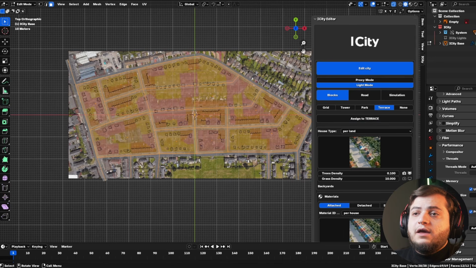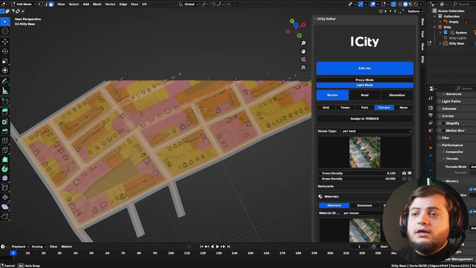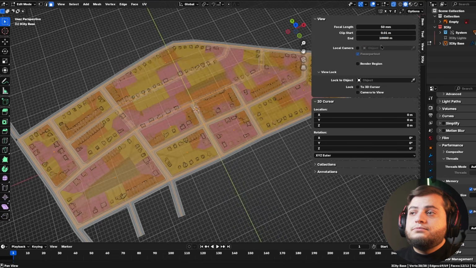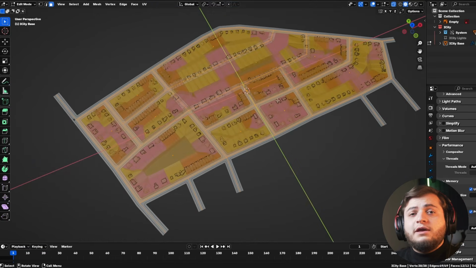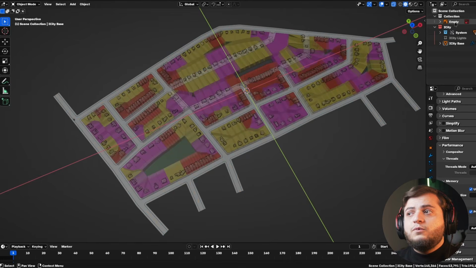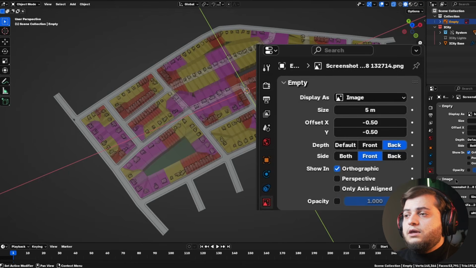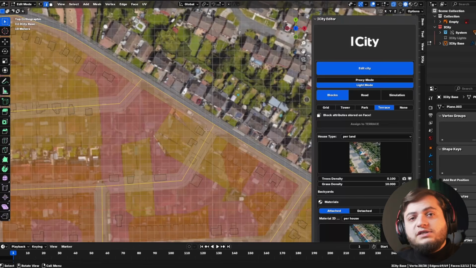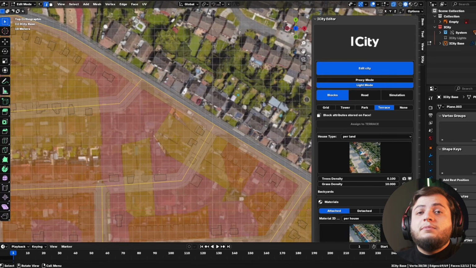As you can see, I have a default result that is pretty decent. I can move it. And to solve the clipping issue, I simply need to go to the view section and increase the end clipping value. And to have my reference back even in perspective mode, I need to select it and check the perspective checkbox.